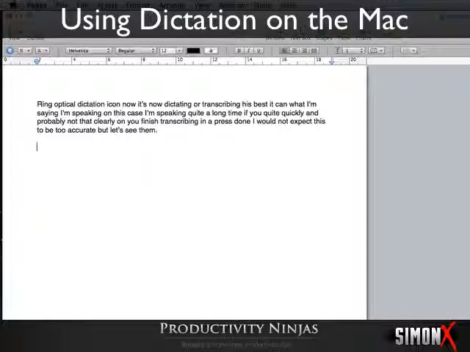Now the more clearly you speak, the better it's going to be. So let's this time try to do test 1, 2, 3. I'm going to press the function key twice to bring up dictation. I'm going to say test 1, 2, 3 and then click Done. Test 1, 2, 3. Now as you can see, that did it nice and clearly, nice and quickly.